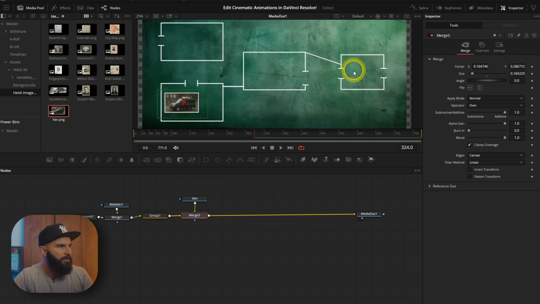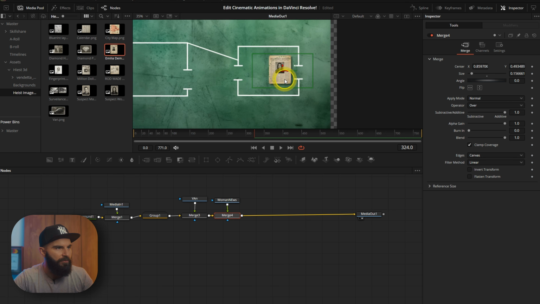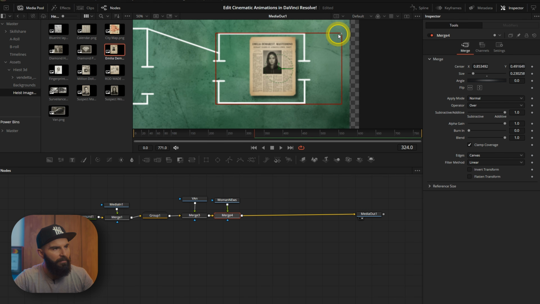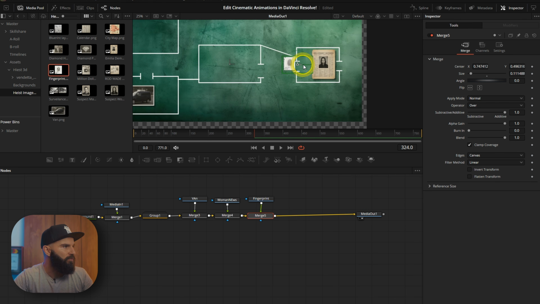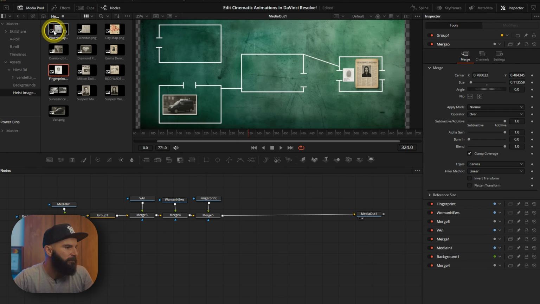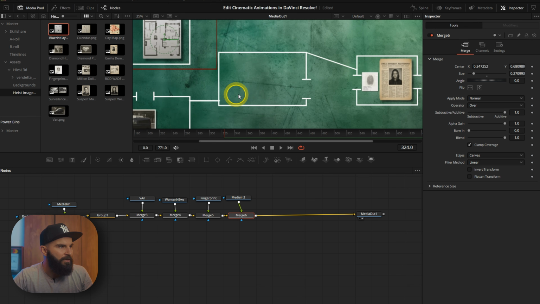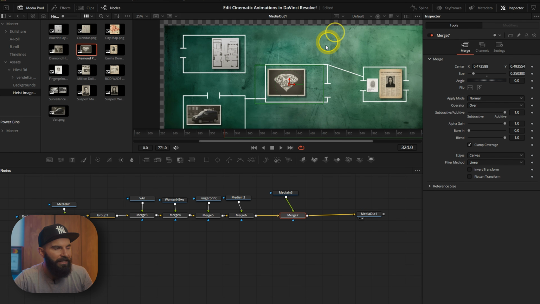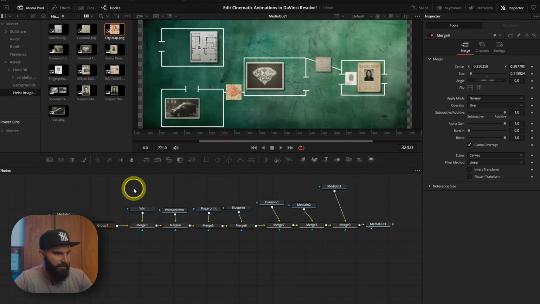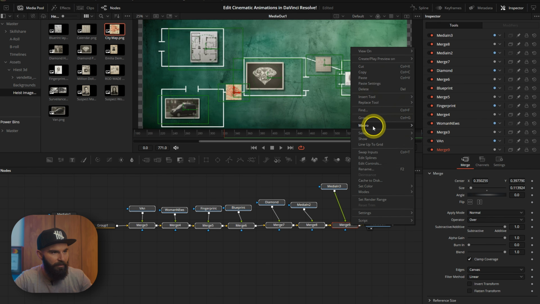The next image is going to be newspaper. Position it right here. I'm going to make this quite big. And the next one is the fingerprint. And then this one. This is all the static stuff that won't be animated. You can always use 3D assets as well. And then let's select all the images and put them into a group.